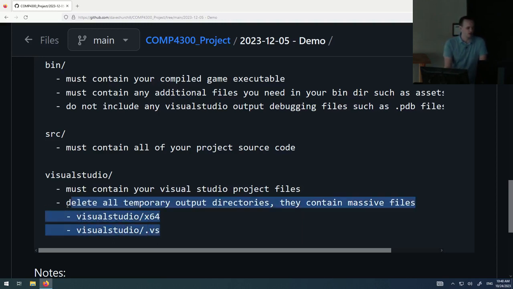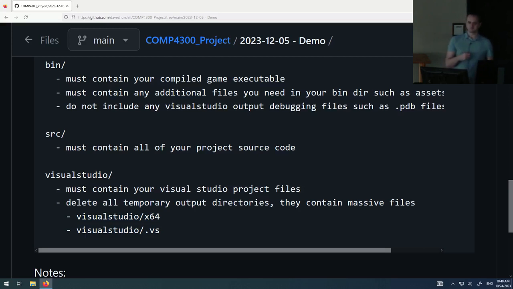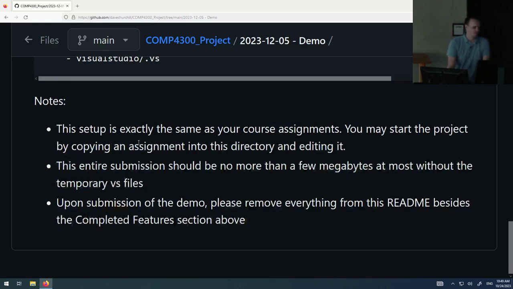But basically, it's the same structure as your assignments. The important part is that you delete all of the temporary output directories. They contain massive object files and stuff. And so the code and the project files for your assignment shouldn't be more than a couple of megabytes. If you're trying to push 300 megs to your GitHub repo, you know something is wrong. And if anyone in your group does that, you should make them feel bad, right? That's the only way people learn, is to make them feel bad about pushing so much to the GitHub repo. All right. Don't make them feel bad, but definitely tell them that they're wrong.